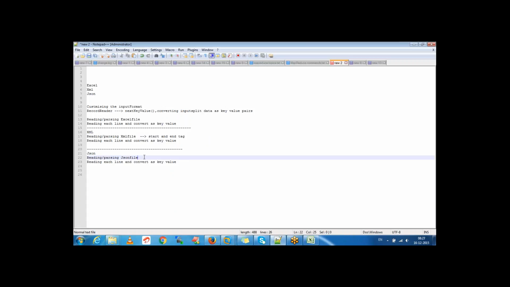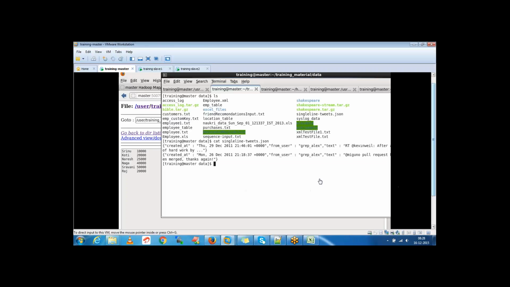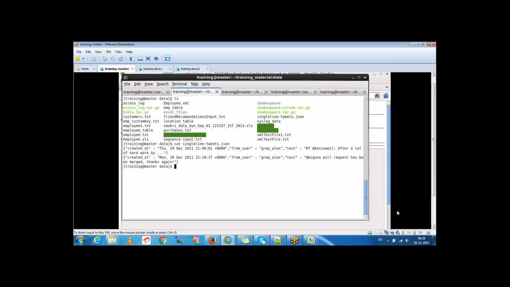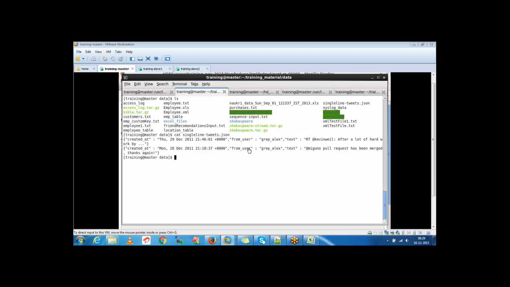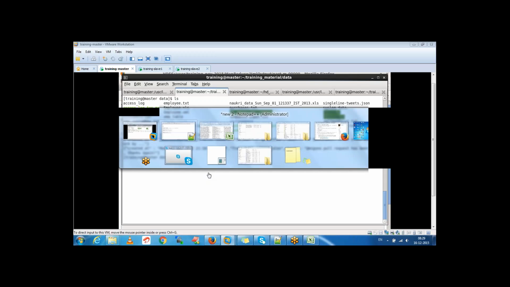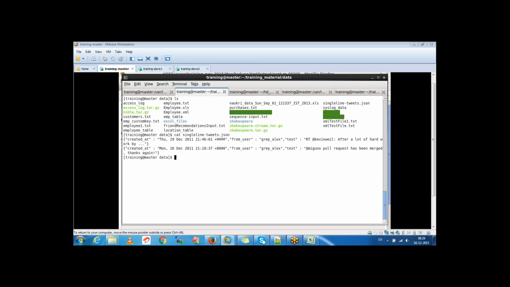Coming to the JSON file, I think we have seen a JSON file in the previous example, and also while doing Flume. Similarly, we have key value pairs. If we want to read it, we can get each line and read it by using a JSON parser. We can read the key value pairs, and whatever data we want, we can convert to CSV format or tab separated format. Whatever data format we want, we can change it.